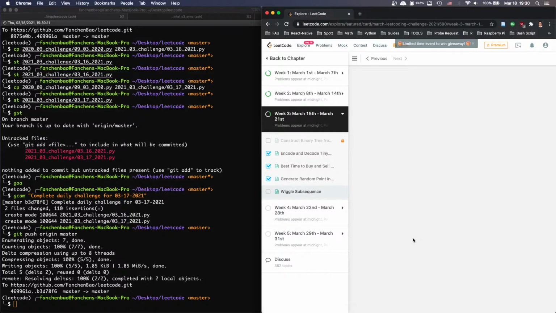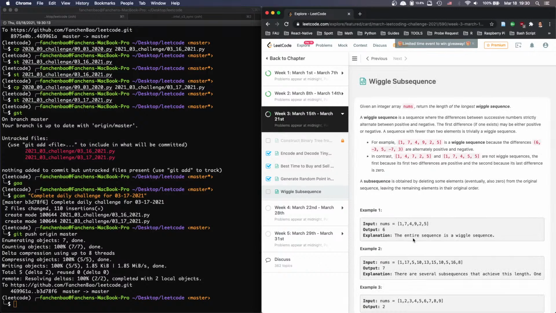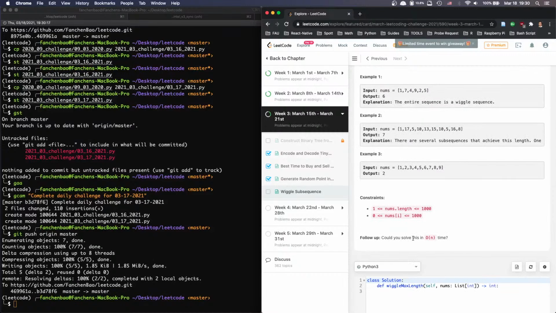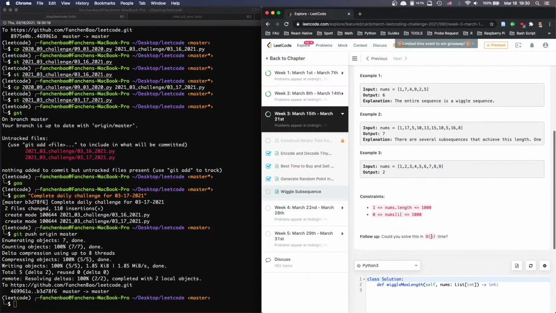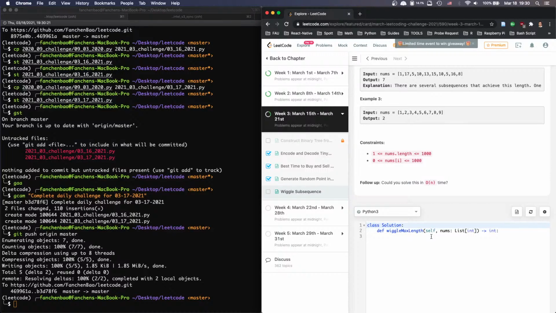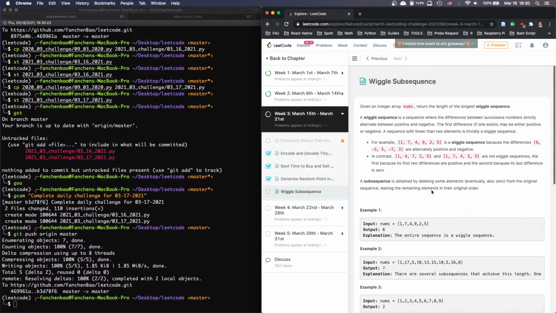Wiggle subsequence. Okay. Doesn't seem to be easy. Can you solve in O(n) time? All right, so it's not going to be easy. The constraint is 1000, so we can solve in O(n squared), but we're required to solve in O(n). Given an integer array, return the length of the longest wiggle sequence.